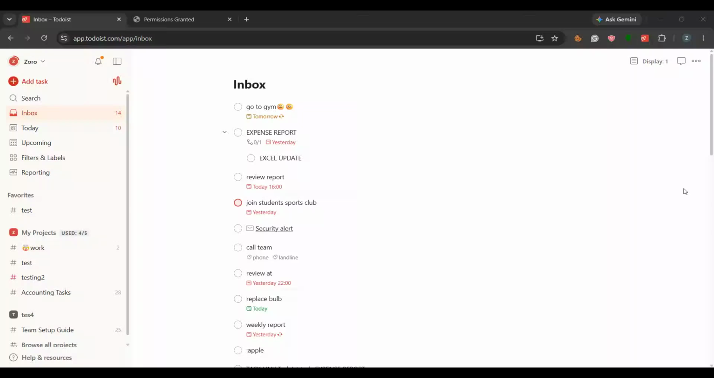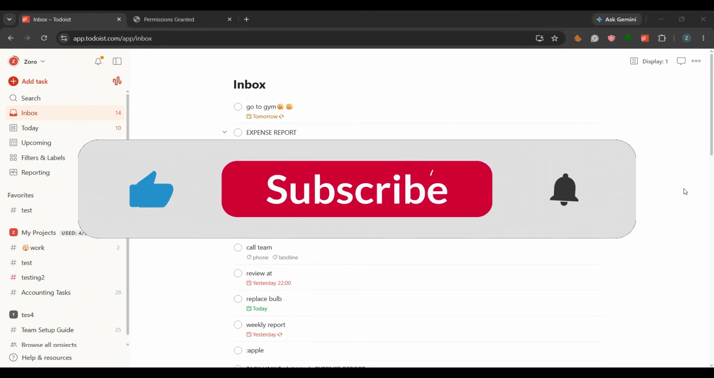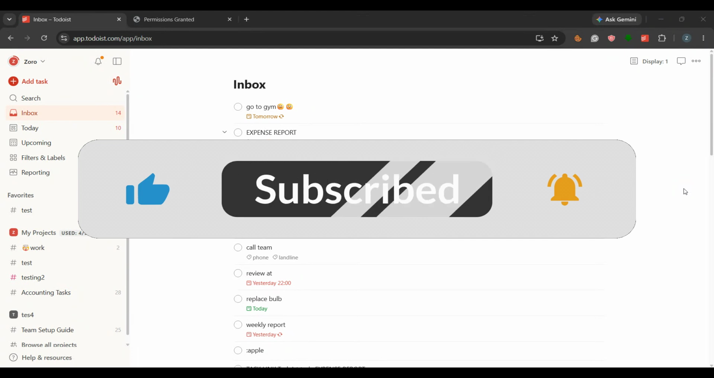If your Todoist projects are starting to feel a little crowded and you want a cleaner view without removing any of your work, this tutorial is going to help. Today, I'm going to show you how to hide subtasks in Todoist so you can collapse long task lists, stay organized, and focus only on the main items you need to see.